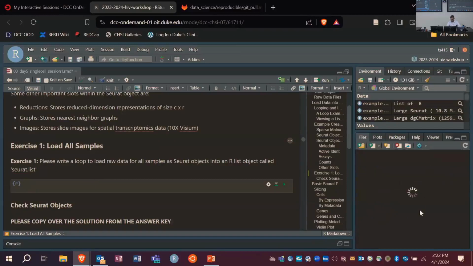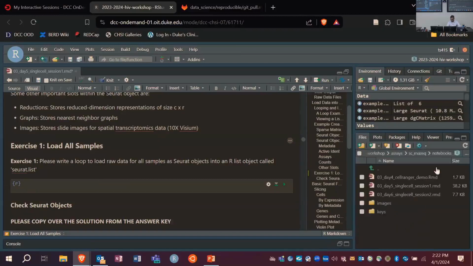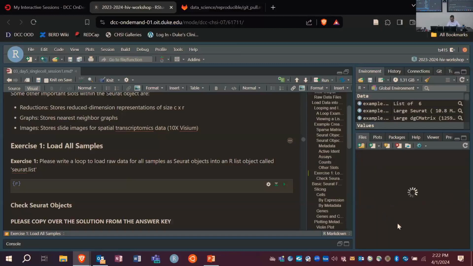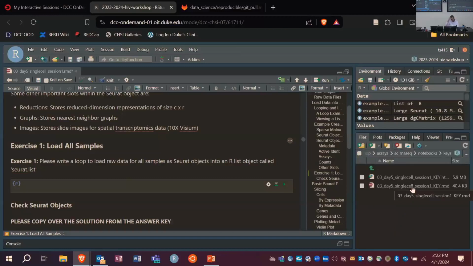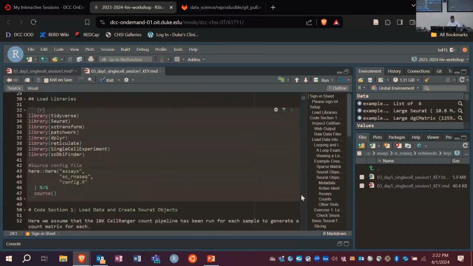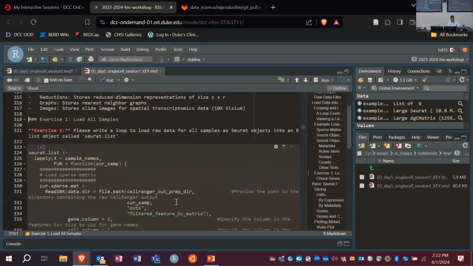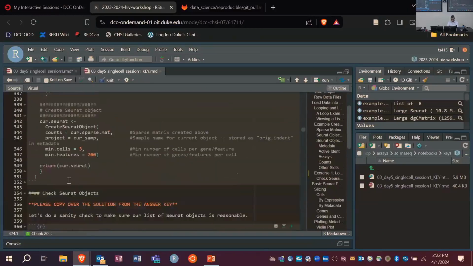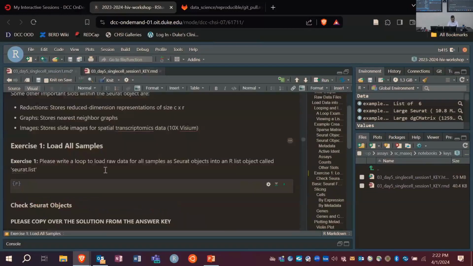I should mention, in the notebooks directory, there's a subdirectory called keys, and that has a full version of the notebook, which includes the exercises filled out with solutions. And that actually will knit successfully because it has all the code present. So you can find the solutions there, and you can also knit that whole thing if you're interested in doing that. Okay, so I'm just going to copy this over now.